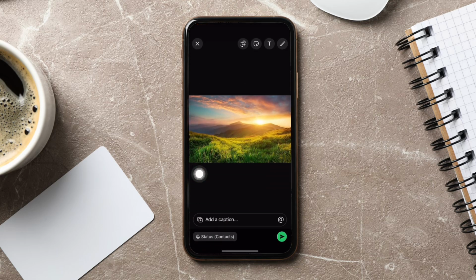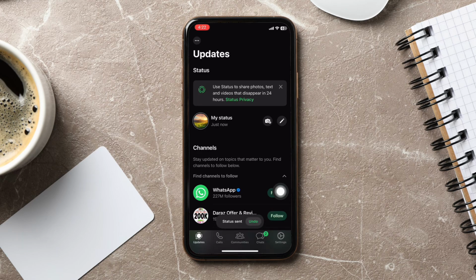Select a picture from the media gallery. Add a caption if you want, or edit the picture. Once you're done, tap on the Send button at the bottom right corner of your screen.